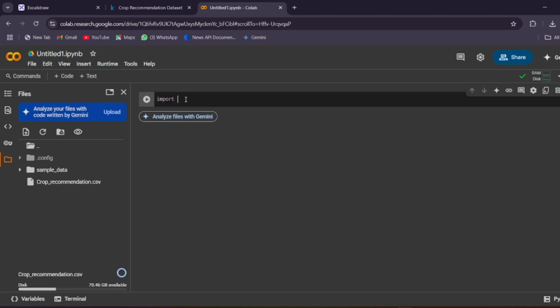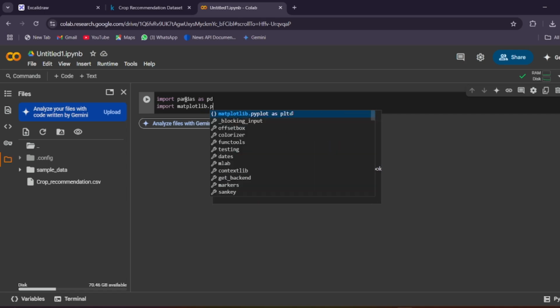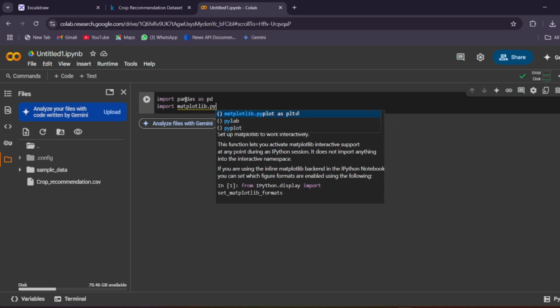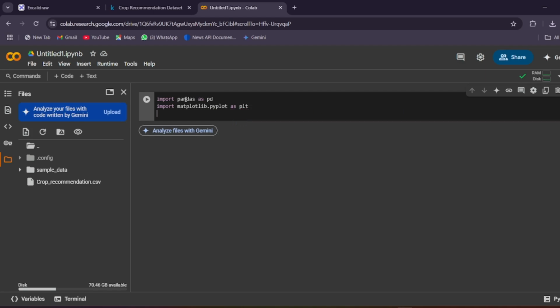So first of all, we will be importing some libraries and modules. Let's import pandas, for bringing in the CSV file, as pd. Then we will import matplotlib, for obvious reasons, the pyplot module, with the alias plt. Then for plotting charts, we will be using seaborn as sns.